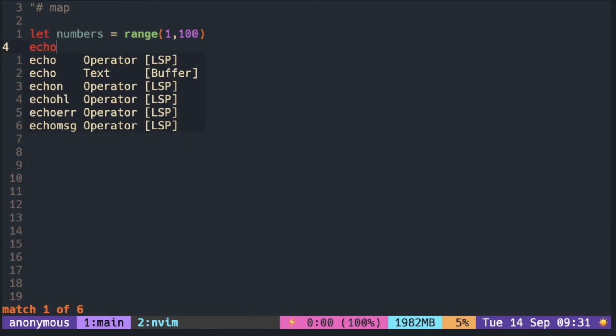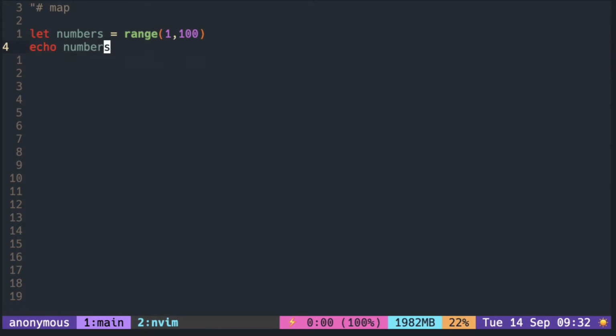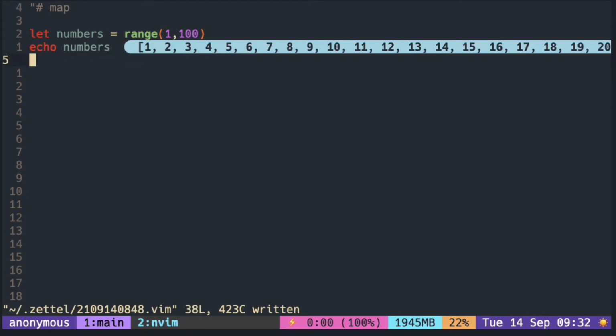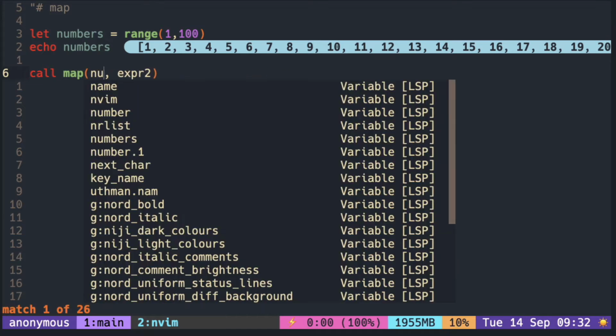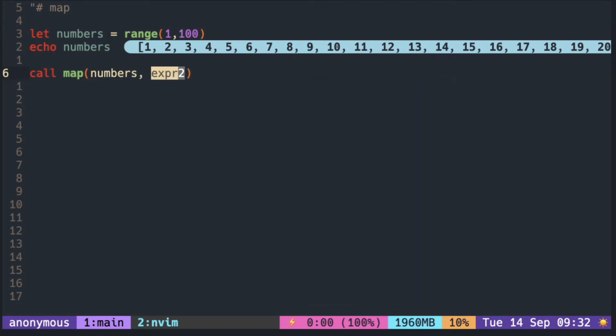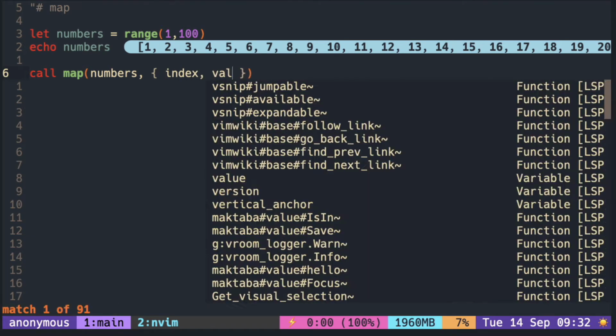I have a list from 1 to 100. With map function, it is very simple to apply some mathematical transformation to each value in the list. For example, we can square all the values by multiplying value with value.